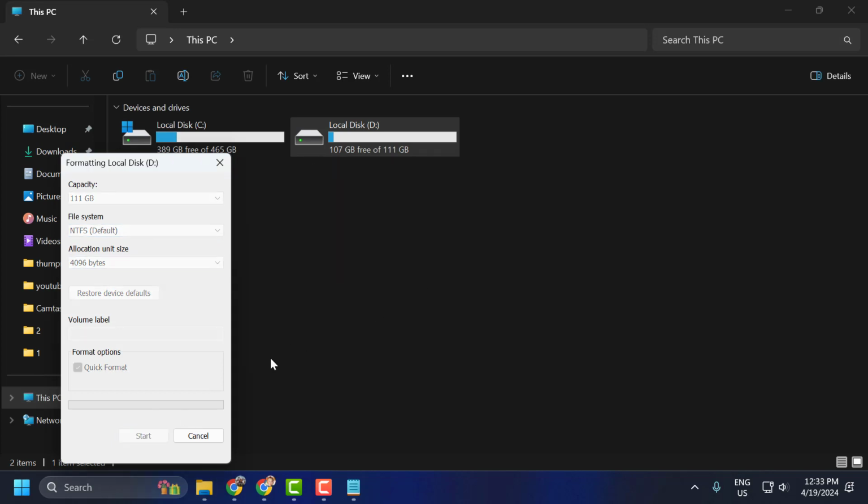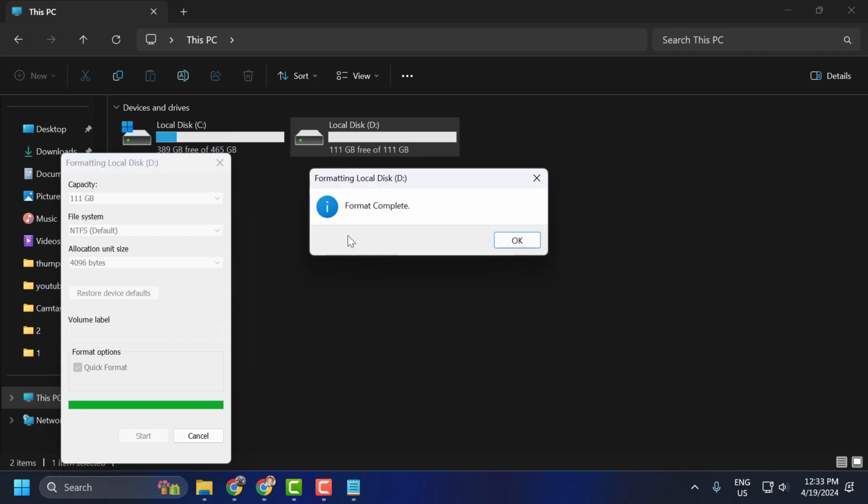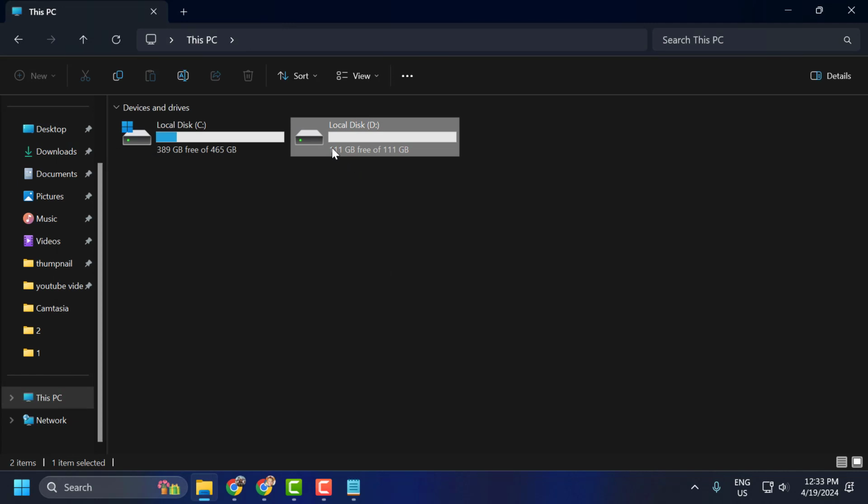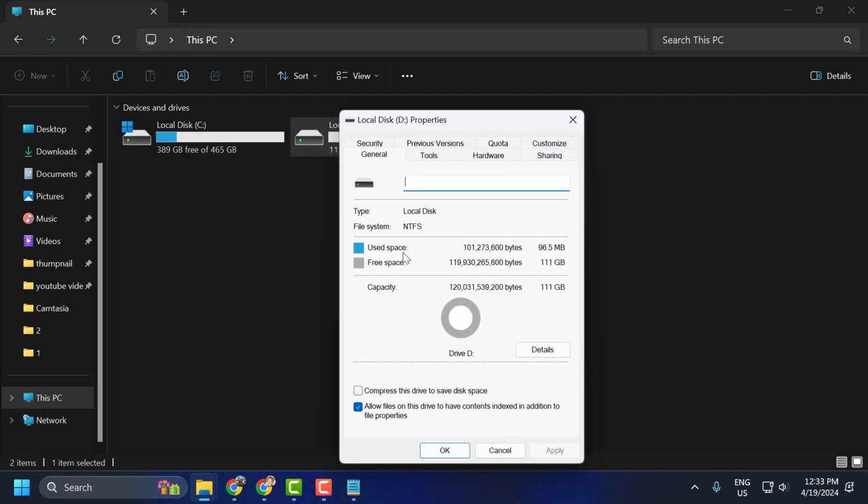Select OK. After the format is complete, click on OK. Now close it off here. Now right click on the drive and select properties. As you can see, the file system is NTFS now, and select OK.